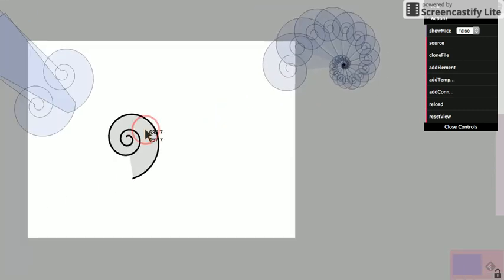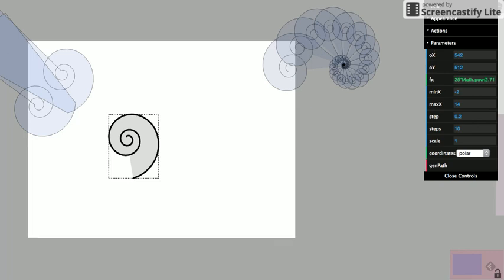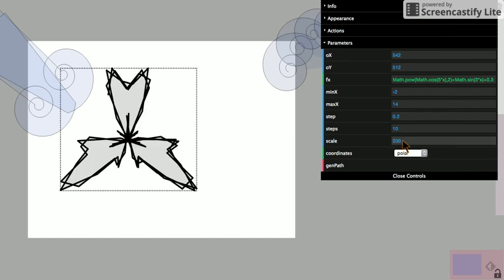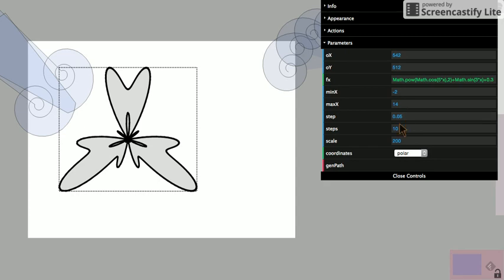Another thing that I would like to show you is a couple of formulas that I found that were very interesting. For example, Oscar's butterfly. This is too little, so we have to put a bigger scale, let's say 200. And the step is too big, so let's put 0.05, and it looks nice.